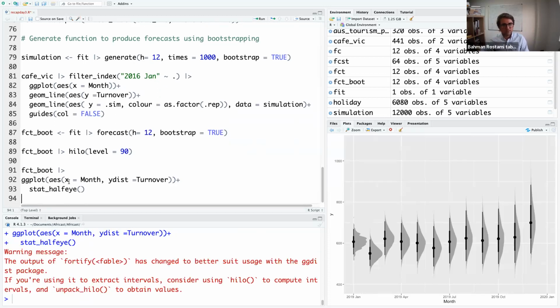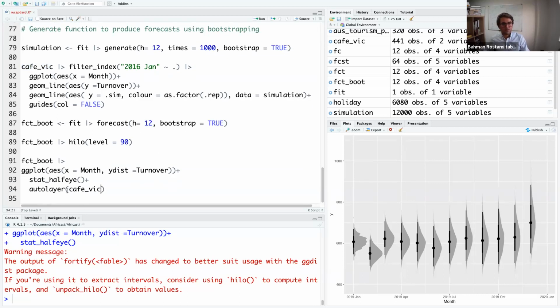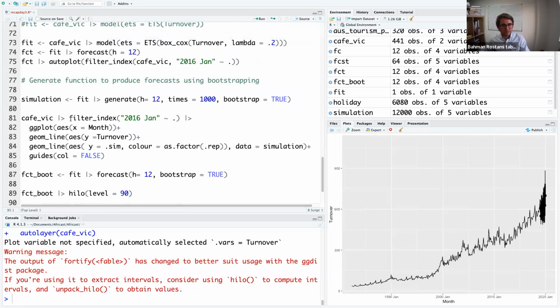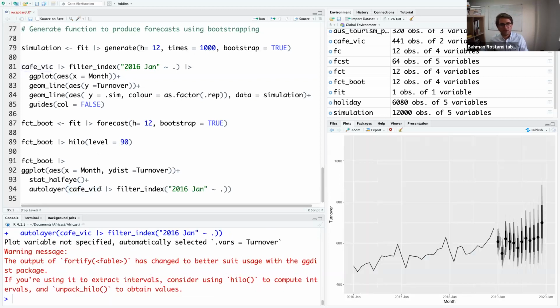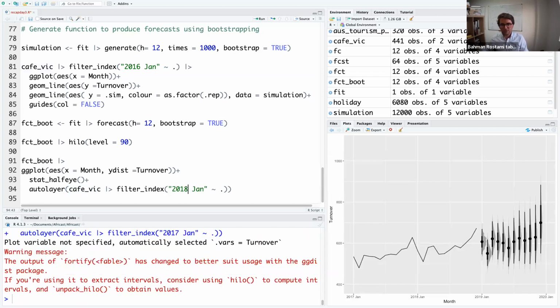Okay, so this is what I get. What if I add the autolayer to this as well, or I could add the geom, for instance, aus cafe Vic. Okay, so we can get that, but again, this is something we cannot see clearly. So I would copy basically this and paste it here, and that should be better. Maybe I will make it 2017 or even 2018.